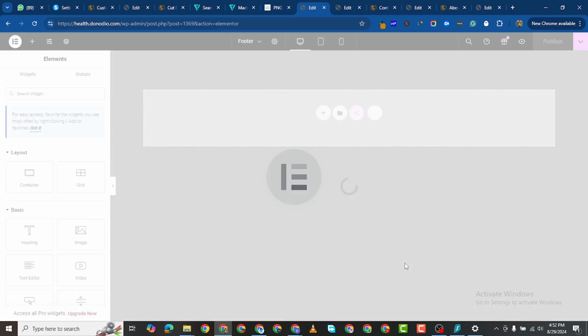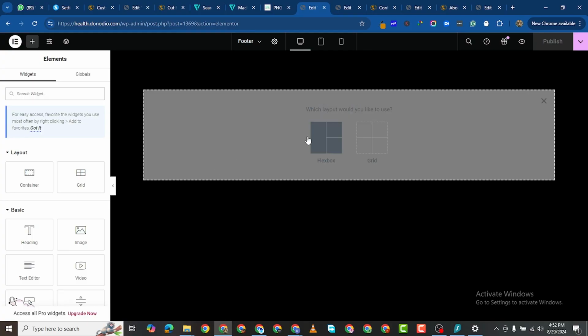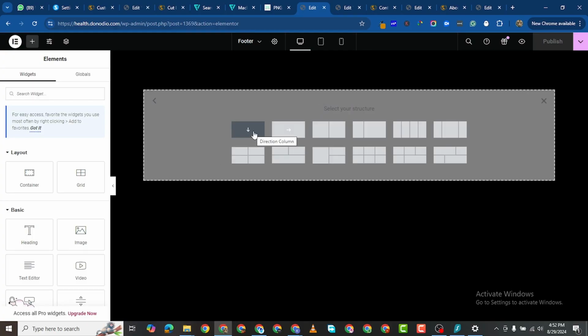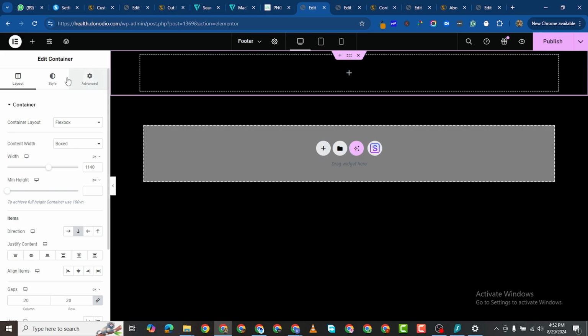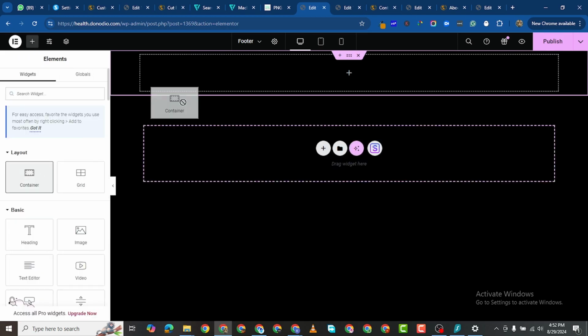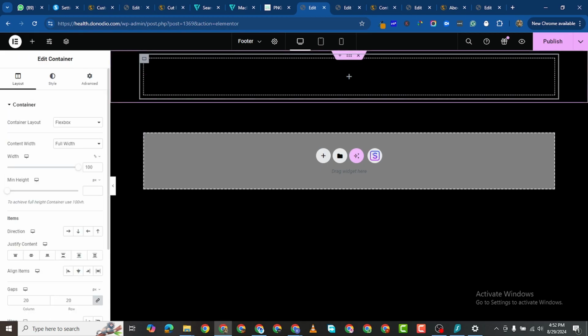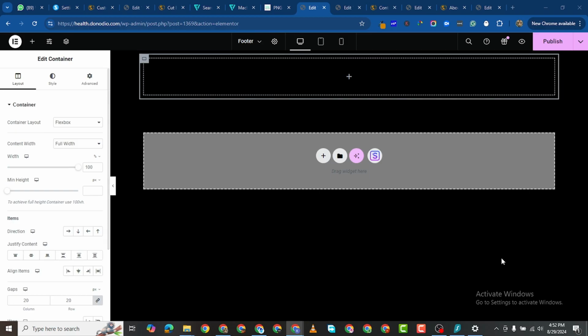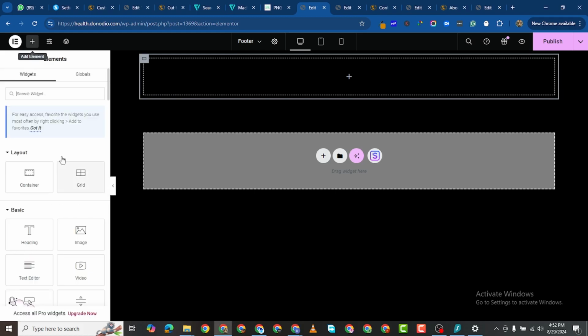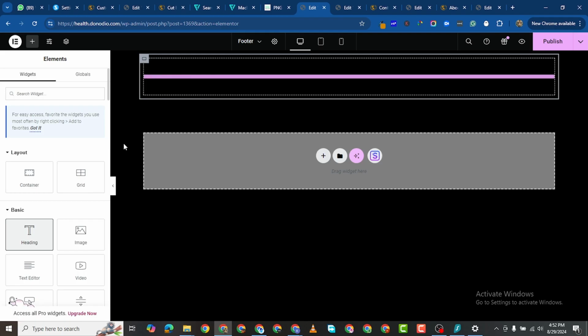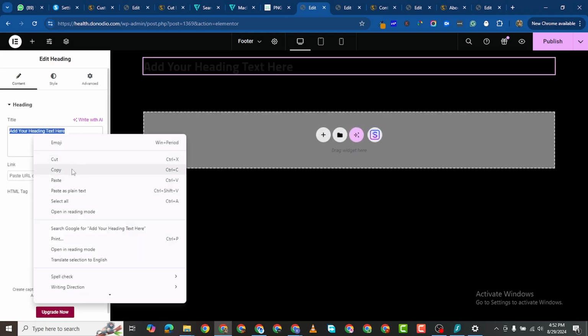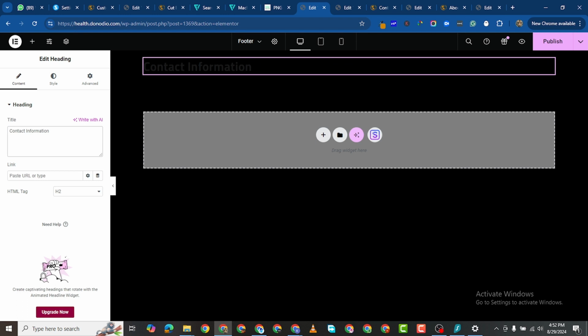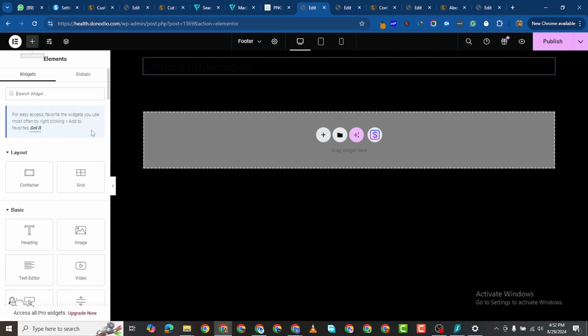So it's loading. Here, I'll add this flex box. And I'll also add that container. I'll add the container inside here. And I'll just put contact information. I'll add a heading first. And say contact information. And then I want to copy some other text and add it inside here.